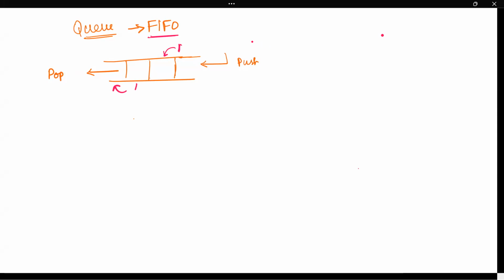Whenever we were talking about the stack, the stack generally works on the basis of last in, first out, but whenever we are talking about a queue, it works on the basis of first in, first out. And the major operations that the queue can perform are dequeue and enqueue.